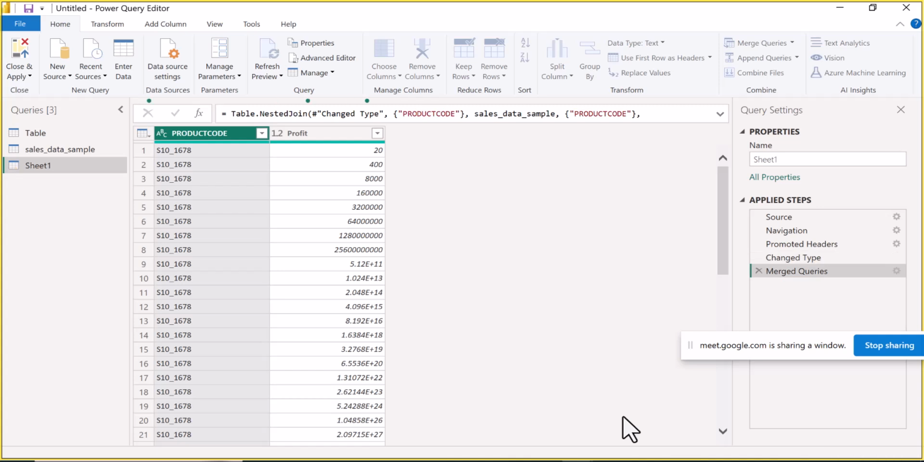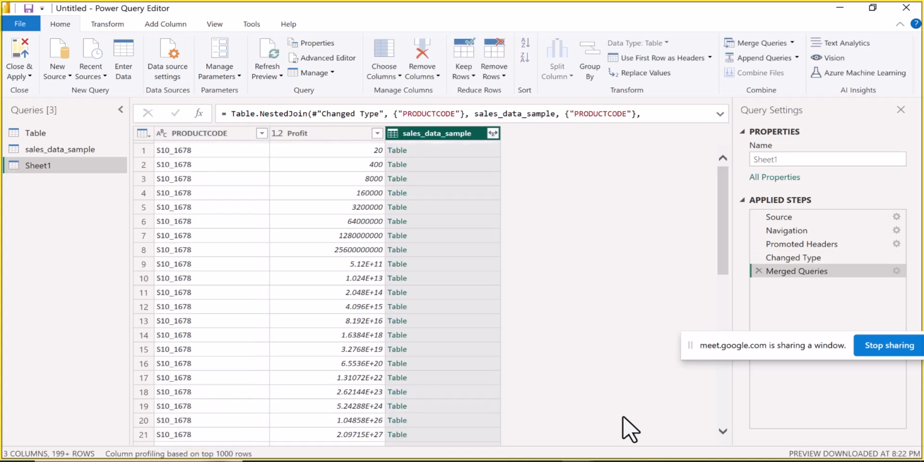I'm waiting for it to load now. Yes, it has loaded. You can see my screen, right? I can see it, sample data. Now you see it's showing table.